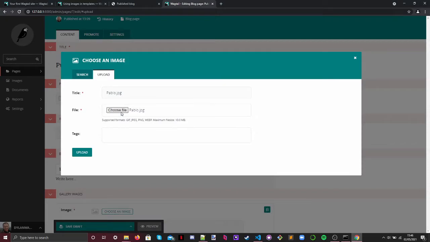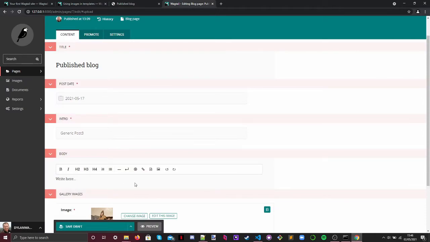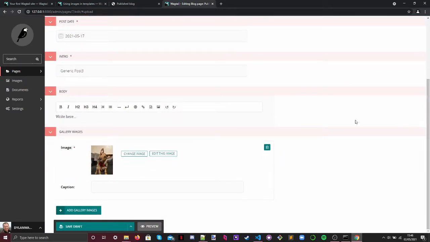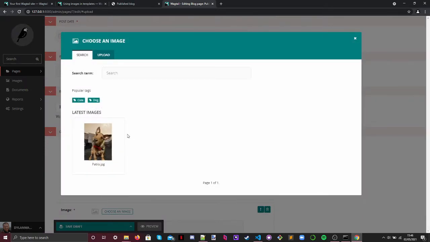So let's add Pablo. We can add a tag, so I'm just going to add dog and cute. At the moment, these aren't too relevant, but they will be. We will deal with editing these later. Then if I click upload, it will add. We can change the image and we can add a caption. So I'm going to add the caption cute dog Pablo, like so. Next, I'm going to add a second image.